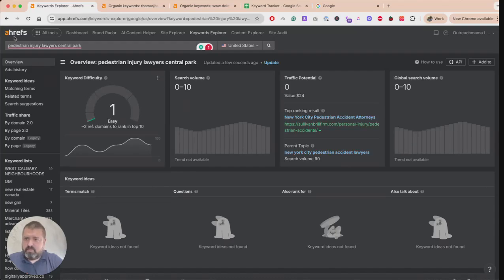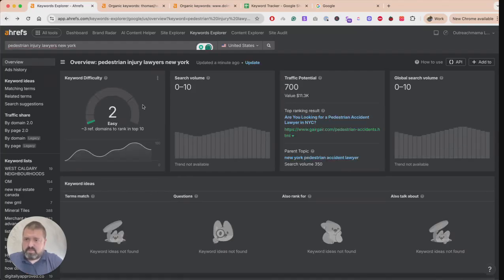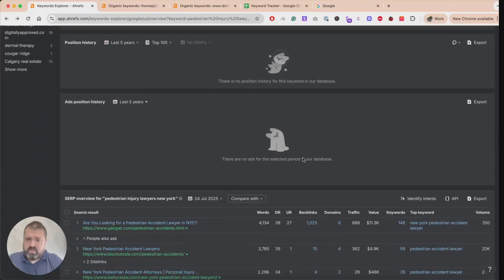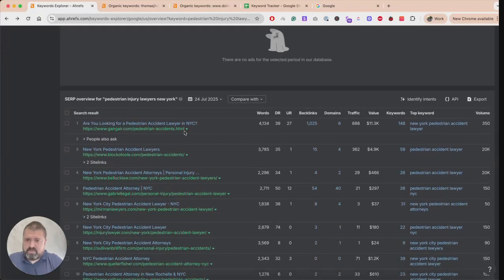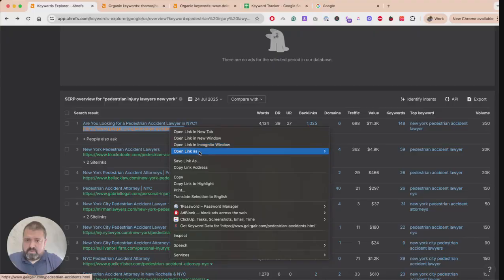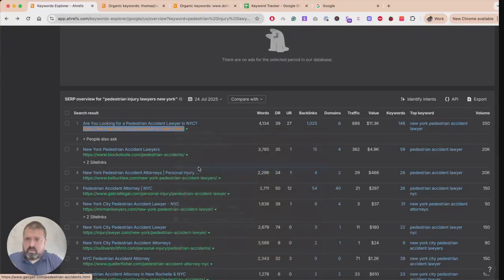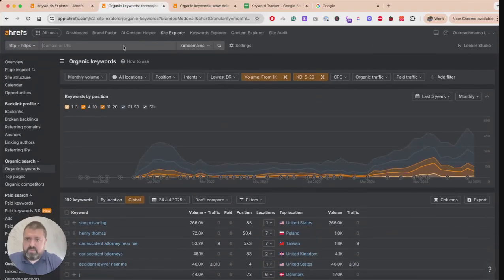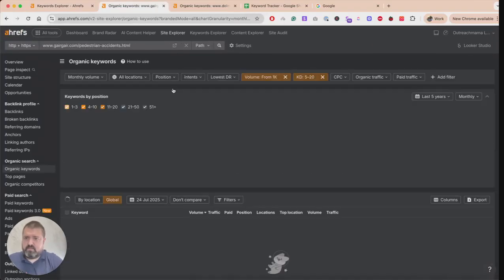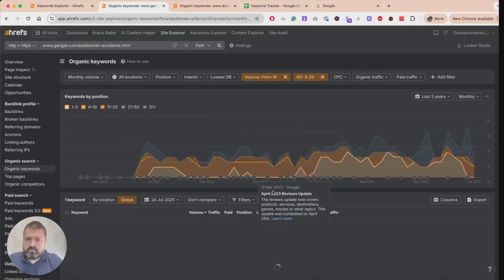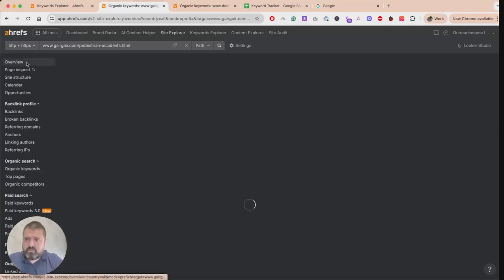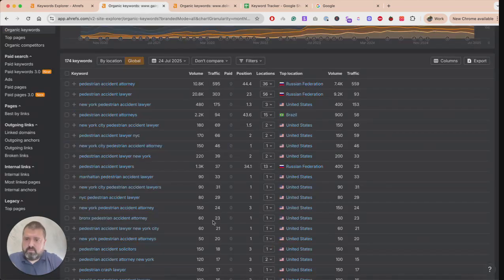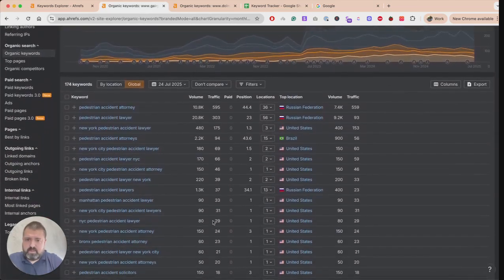So before we were getting results for pedestrian injury lawyers New York, and as we can see here, there is a traffic potential. So we can replicate the process as before, going after this website. So copying his URL, pasting that to Ahrefs. Okay, now I want to overview this to see their main keywords.